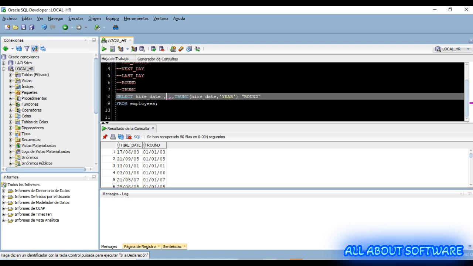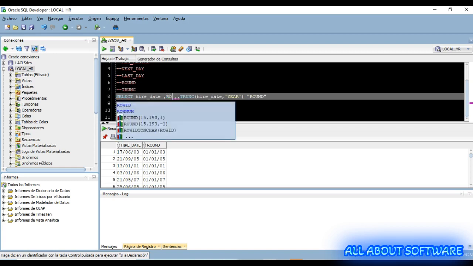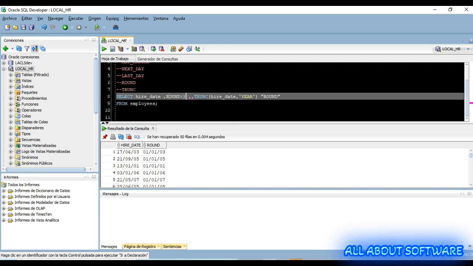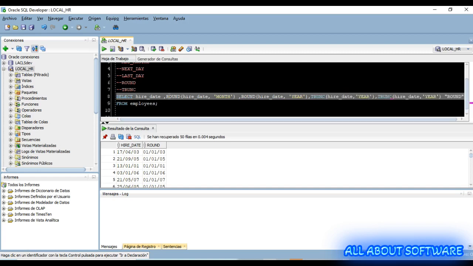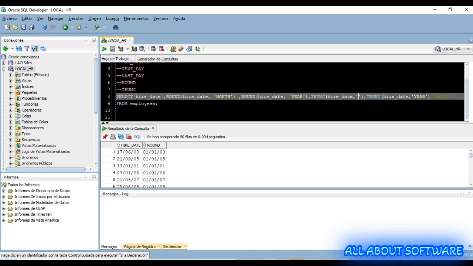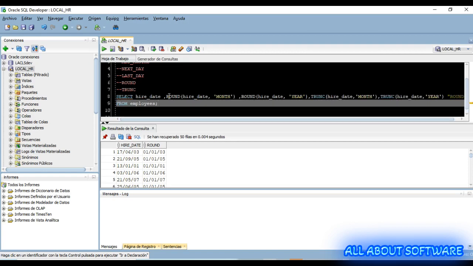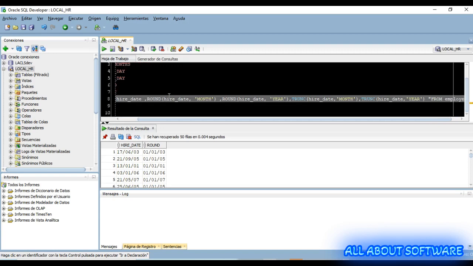For example, round to month, round to year, and we're going to select trunc with the month option. Okay, now we are ready.